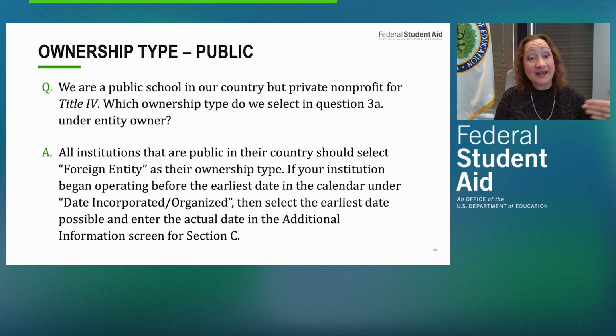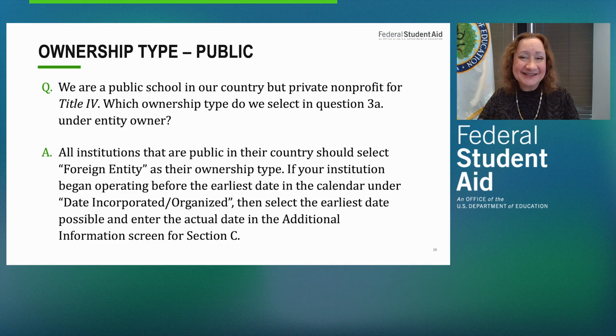If your school began operating prior to the earliest date in the EAP calendar, then please select the earliest date that's on the calendar, and then let us know the actual date that your school was incorporated or organized by entering the date in the additional information screen. You'll find it at the end of section C, right below the upload files pages.